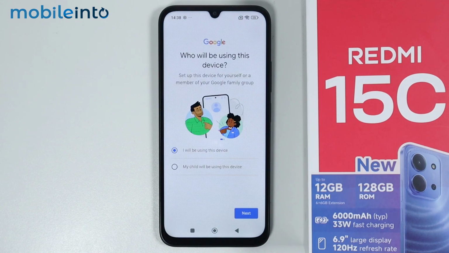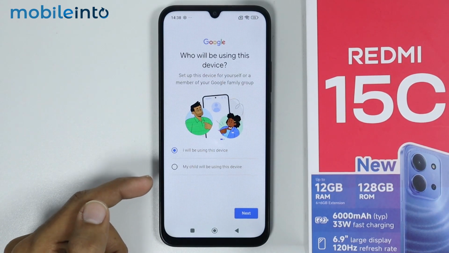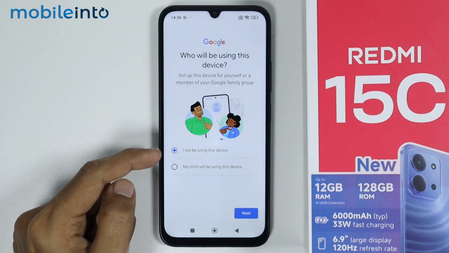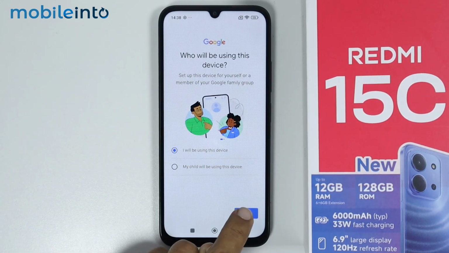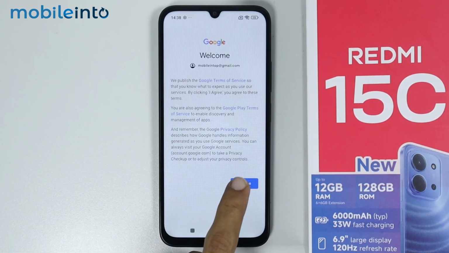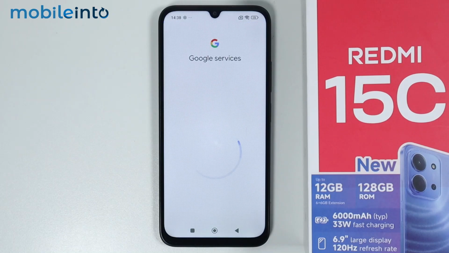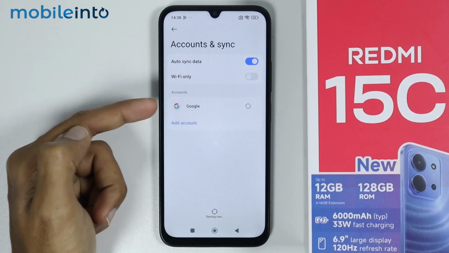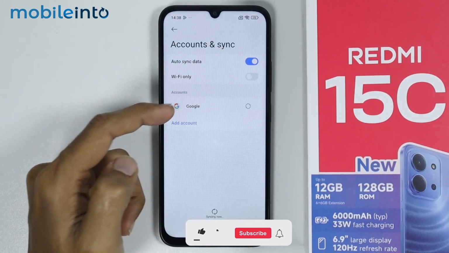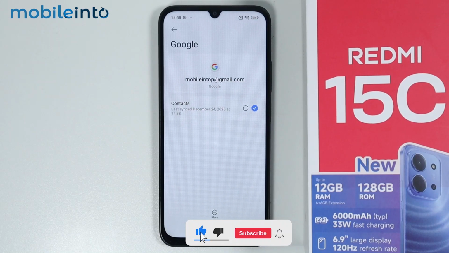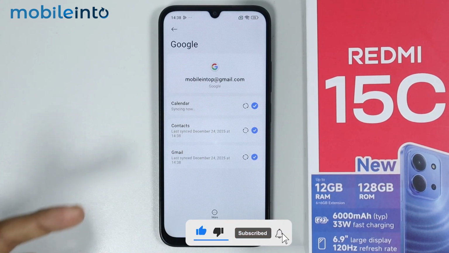Now, if your child will be using this device, just select My child will be using this device. Otherwise, just select I'll be using this device and tap on Next. Tap on I agree. And as you can see, we have successfully added our Google account on our smartphone. And this is how you can add your Google account on the Redmi 15C.